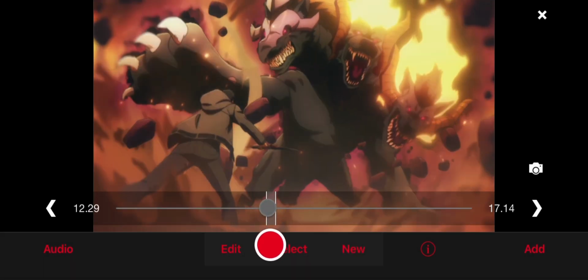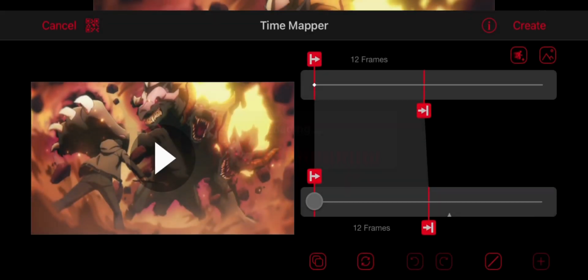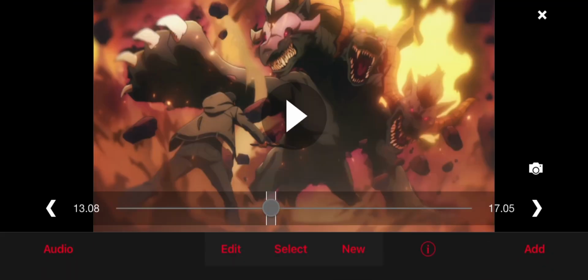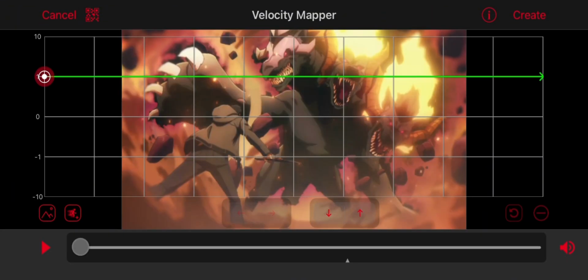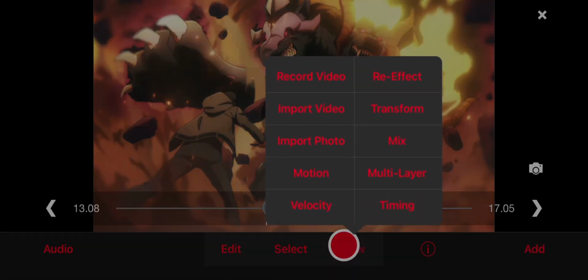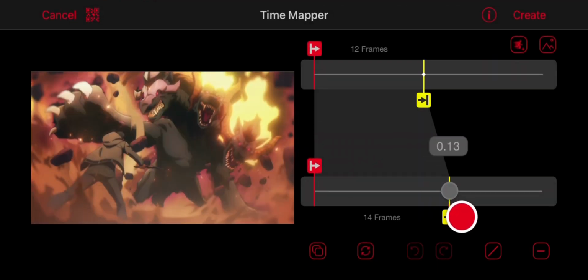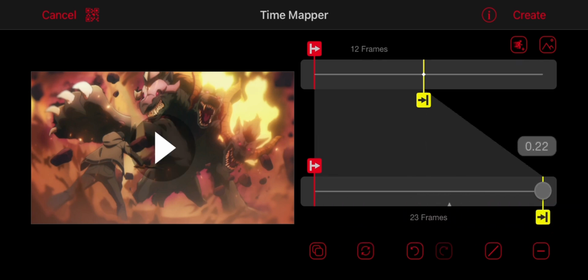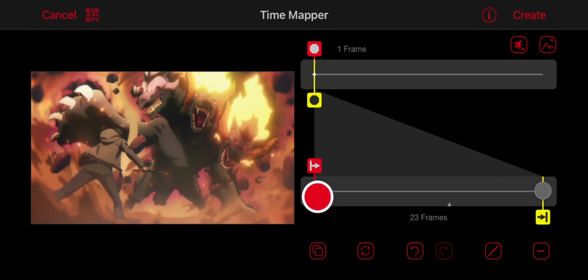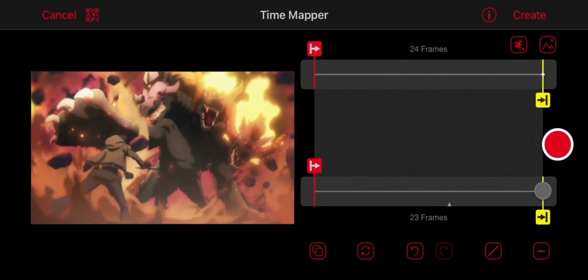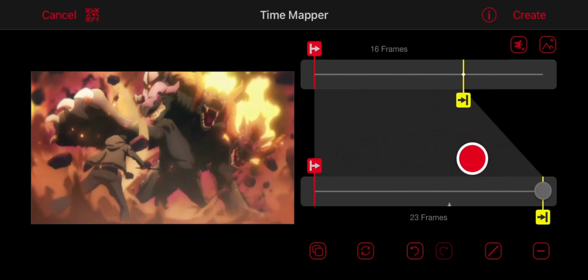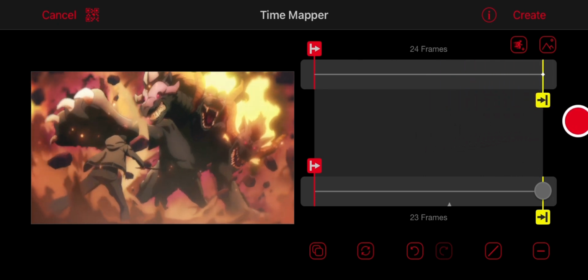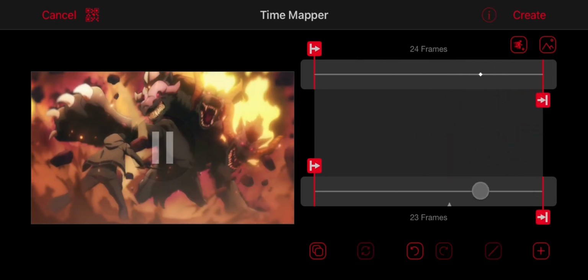Now, that was the Twixtor part. In the last video, I showed you guys how to do time remapping using velocity. This time, I've been learning how to do time remapping with Time Mapper. So, first off, this is one clip. There's just one beat. I'm just going to go with the length of the video.